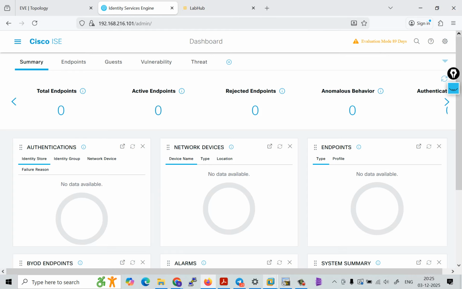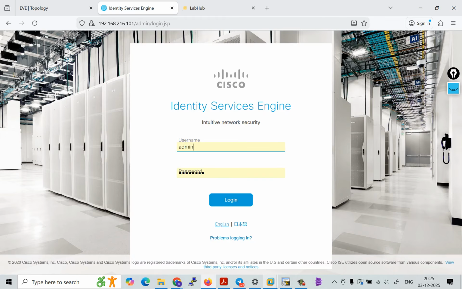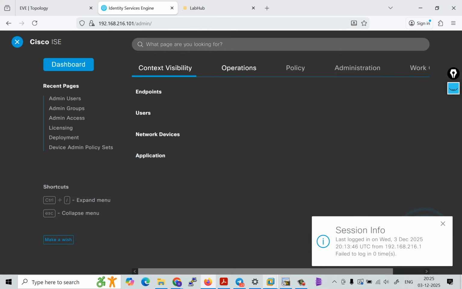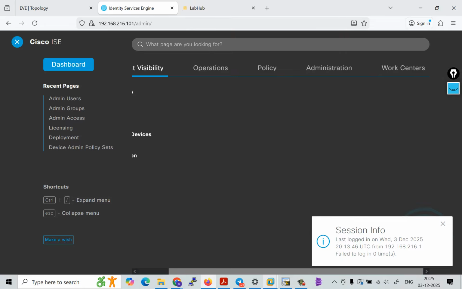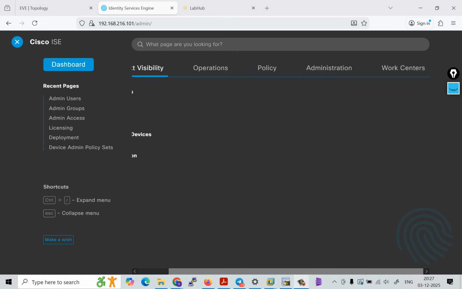Okay, so let me log in again with the actual user. That is how you can create users to manage the ISE itself. So let me log in with the admin. If you see, with the admin we have entire access again. If you click here, we have Operations, Policy, Administration, and Work Centers, right? Okay, guys, that is how easily you can operate the ISE.